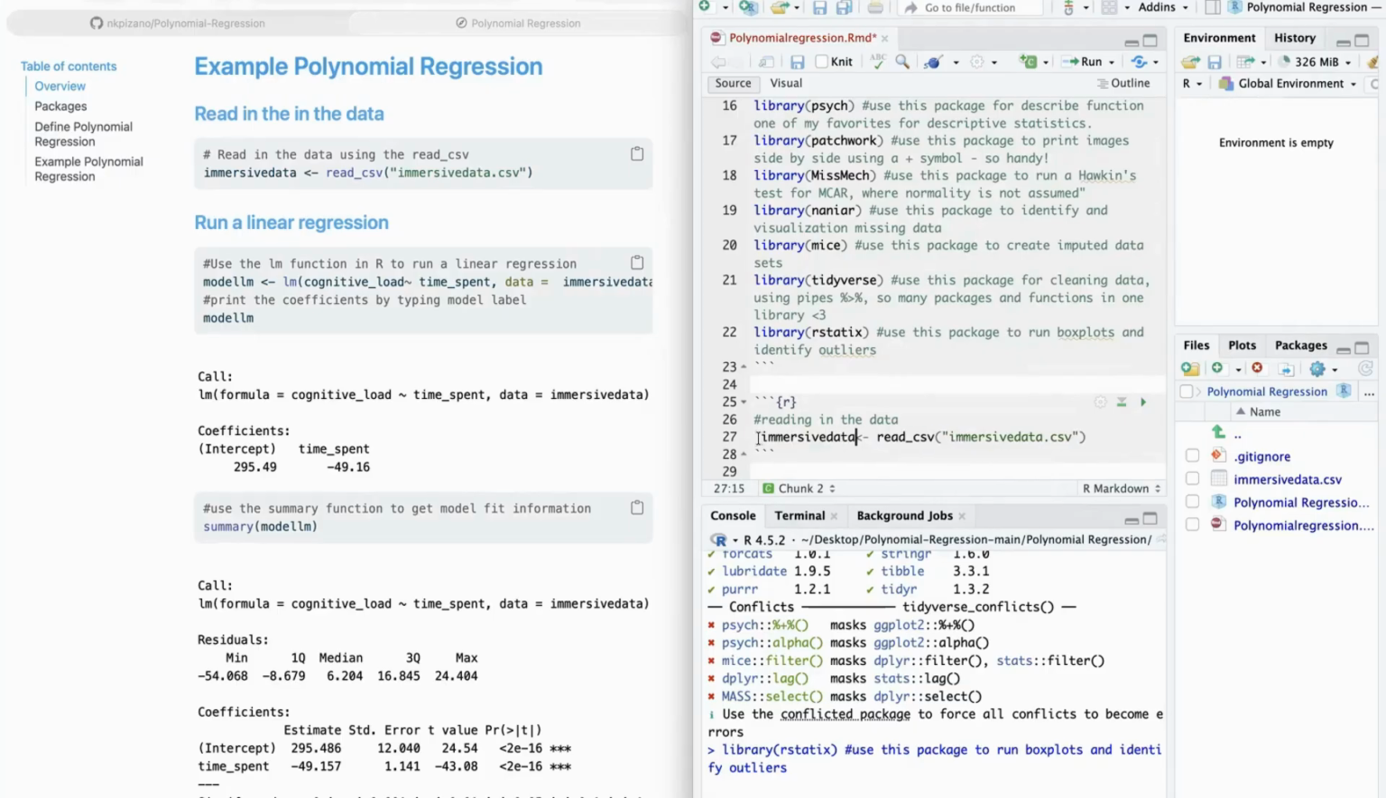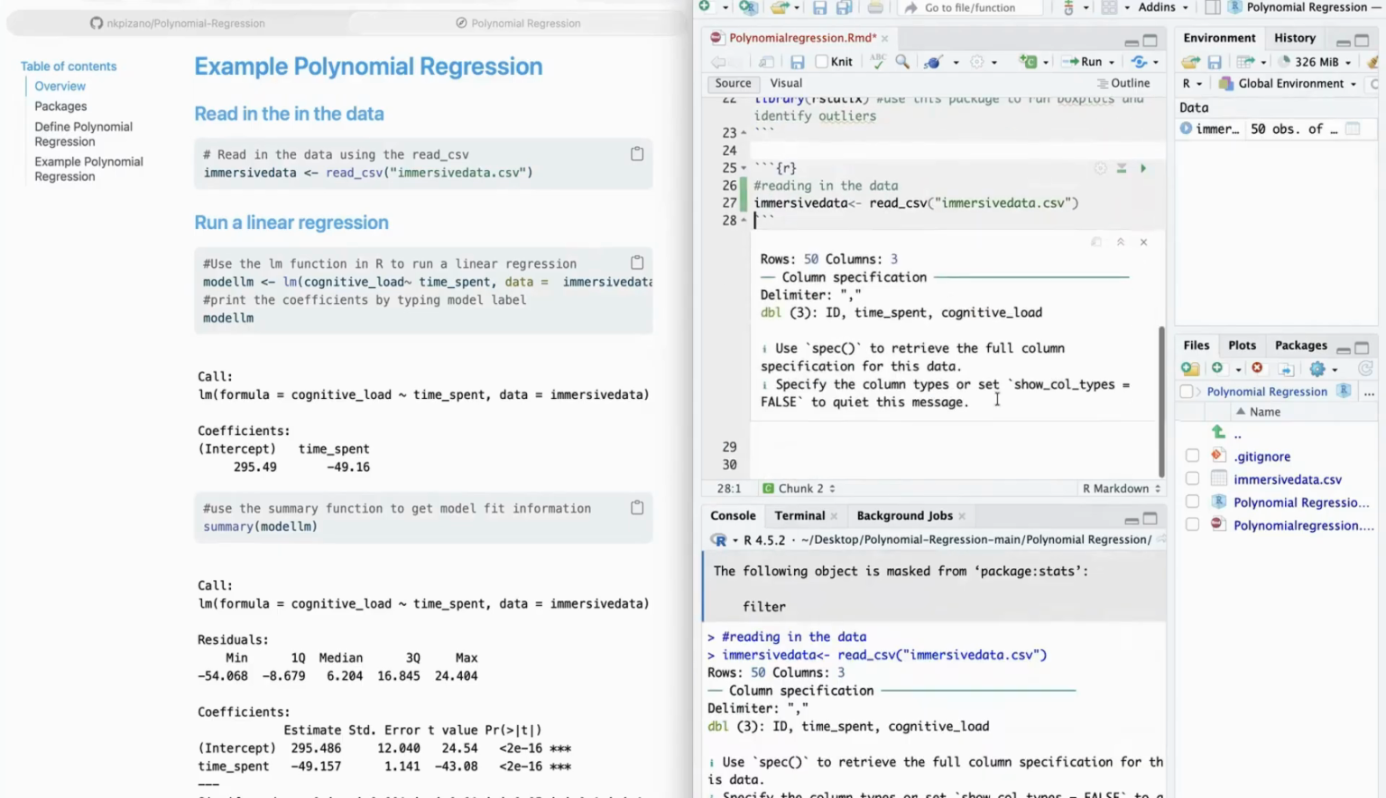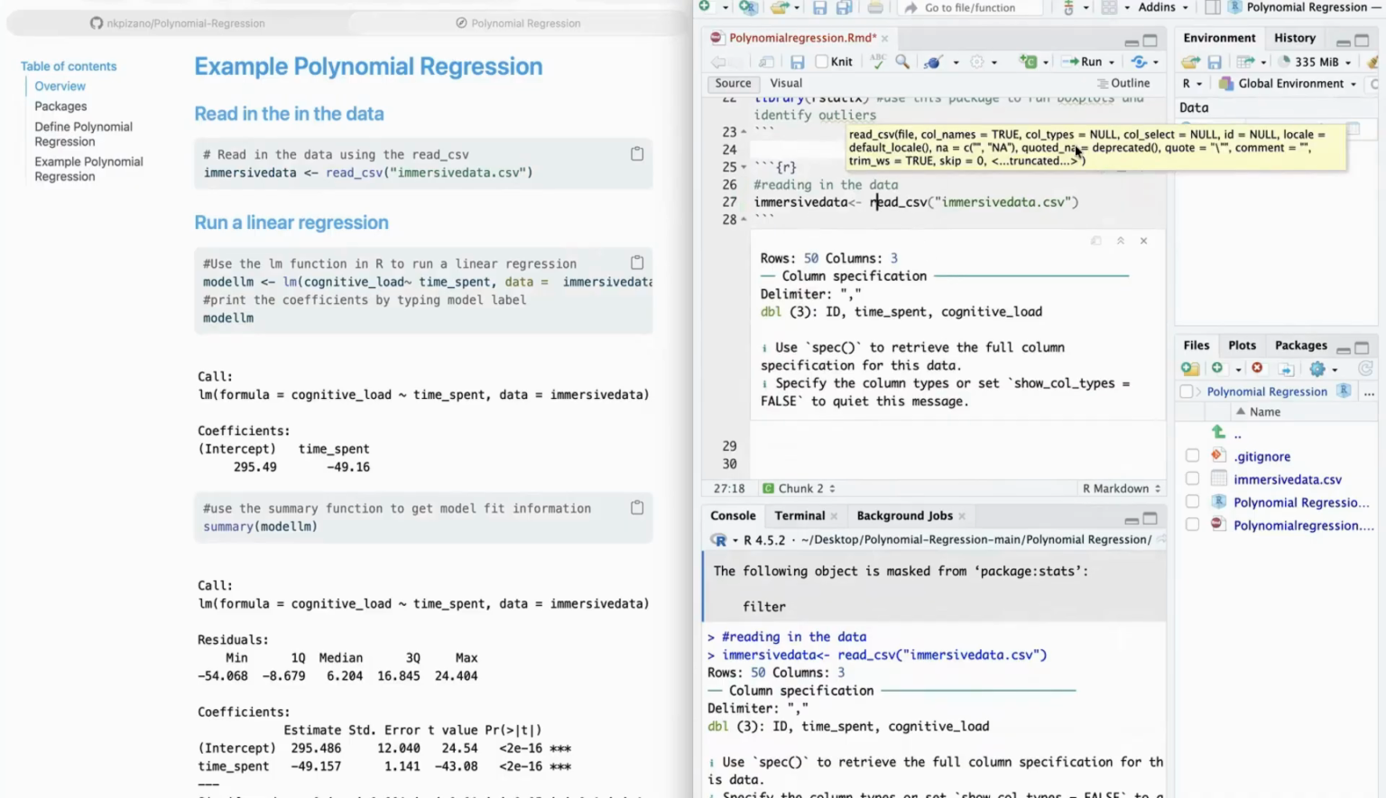You can honestly name it whatever you like. You can name it data since you're only going to be using this file here. And then I'm going to go ahead and read it in by either clicking play, or at the end of line 27, Command Return. You can even do it in the middle of the function itself if you would like to, and it would still run. All right, so our data is read in.